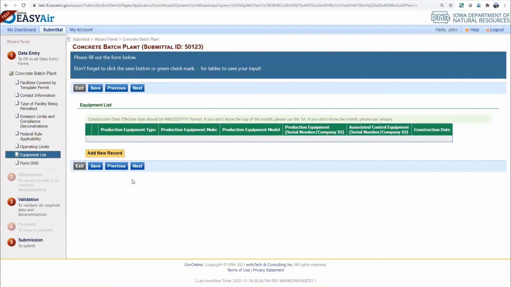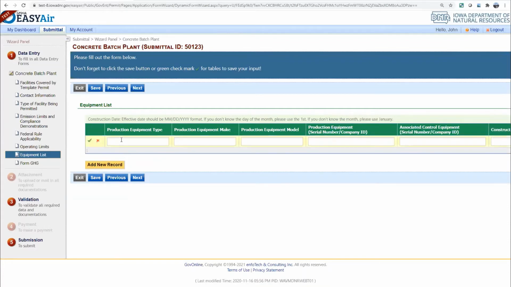So don't shortcut that and say, oh, we're just going to have a concrete mixer and that's it. Make sure you list all the equipment because otherwise you may get questions and that's going to delay getting the permit. So all we're going to do here is add some information into a table. You just click on add new record, and then I would type in the equipment that I have. And again, some of these fields are not required, but there are some where the information is required.